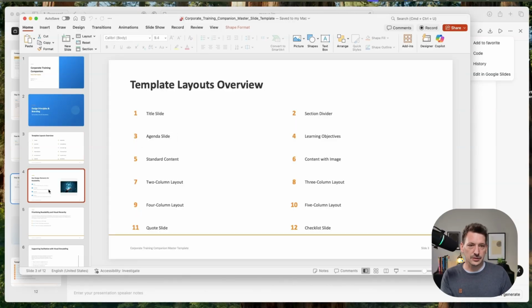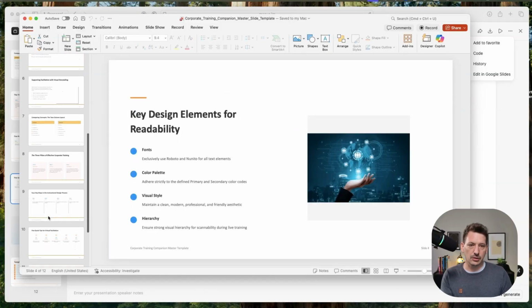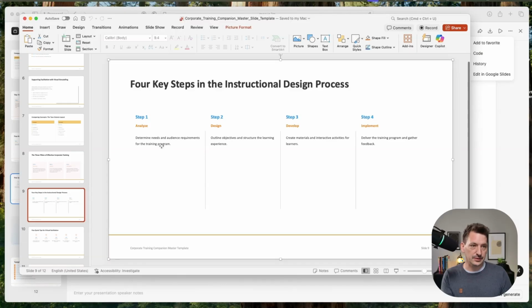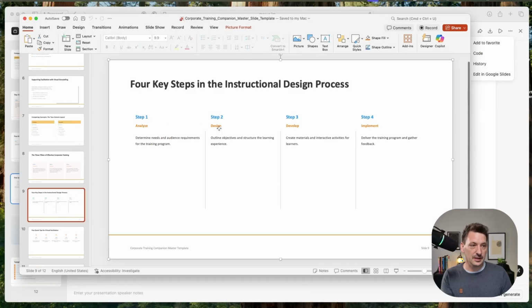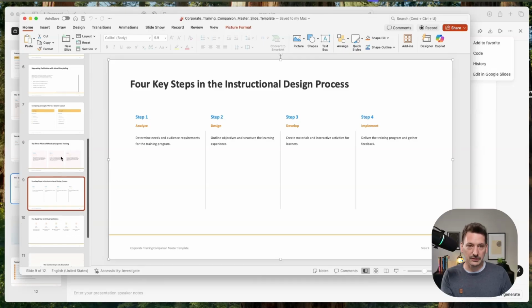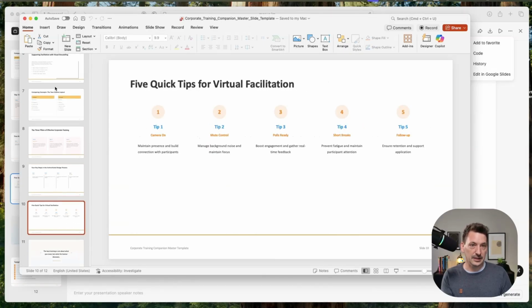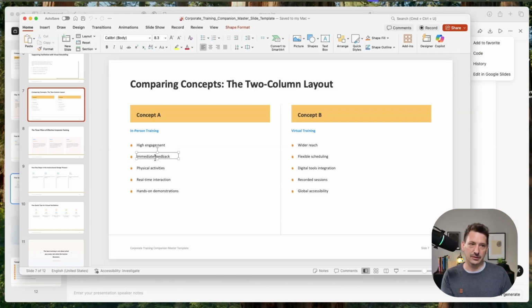Really nice agenda slide. Let's look at the column slides. Those ones are always tricky layouts. These comparison column slides are looking quite good. A 3-pillar, a 4-pillar, and a 5-pillar, and a 2. Look at the 2. The 2 looks quite good.